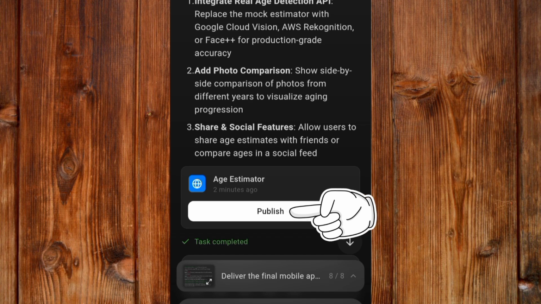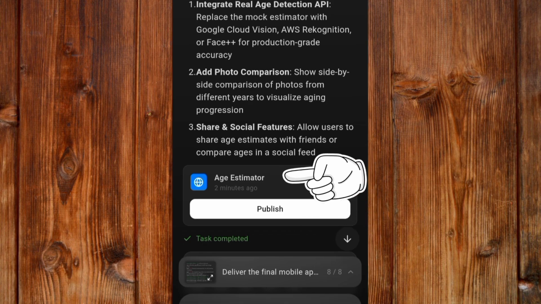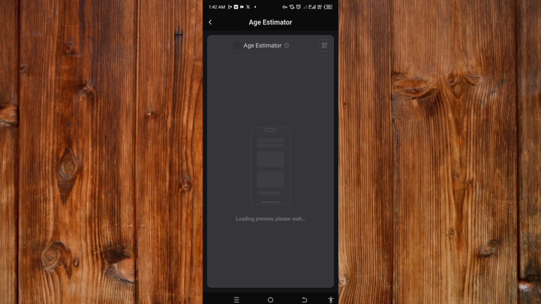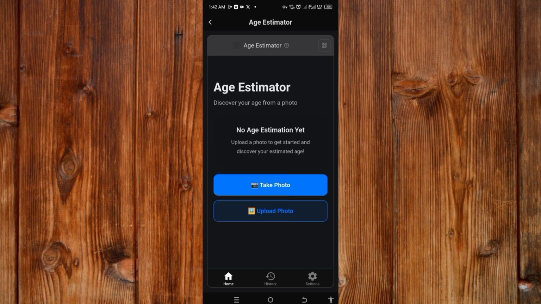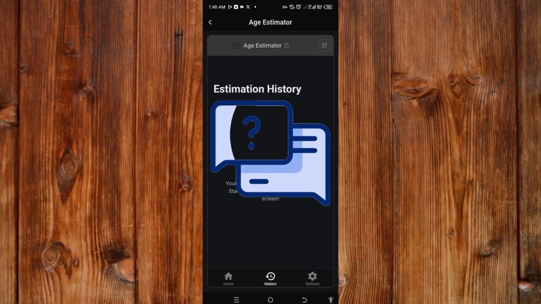And you can also test the app by clicking this Edge emulator on top here. Just click on it and then wait for it. As you can see, it is loading the preview of the app. Now here you can see the app. So try it and tell me how it works in the comment section.